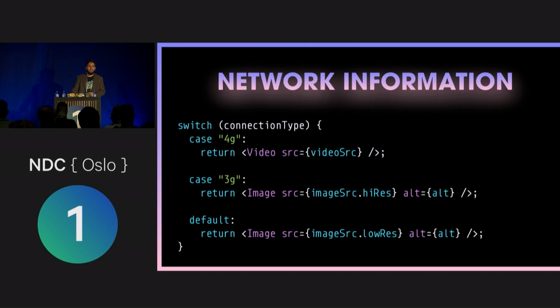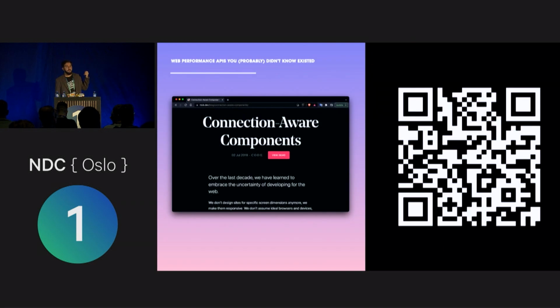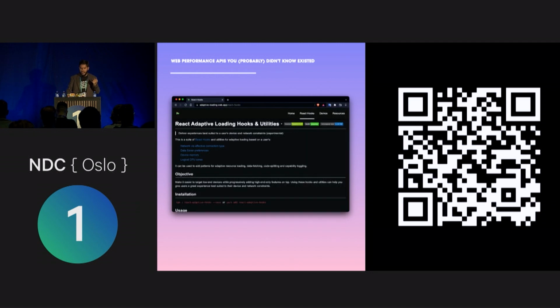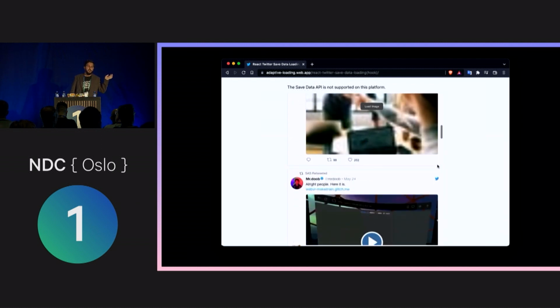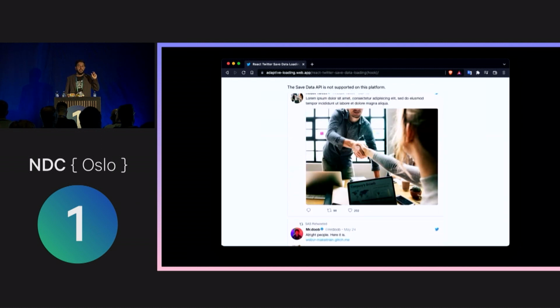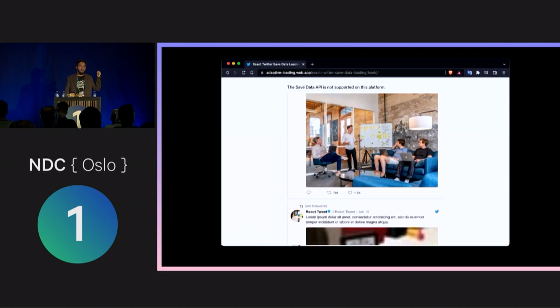And this concept isn't new. We have posts from back in 2018 about the idea of connection-aware components. And we even have libraries, for example this one, that give us a lot of hooks using network information and battery status to allow us to do things in React. And this is one example, like Twitter does that. So if the user has enabled the data saver mode, they're going to render only this low-resolution preview, and then if the user clicks the image, they're going to see the full image, and then you're going to download that.